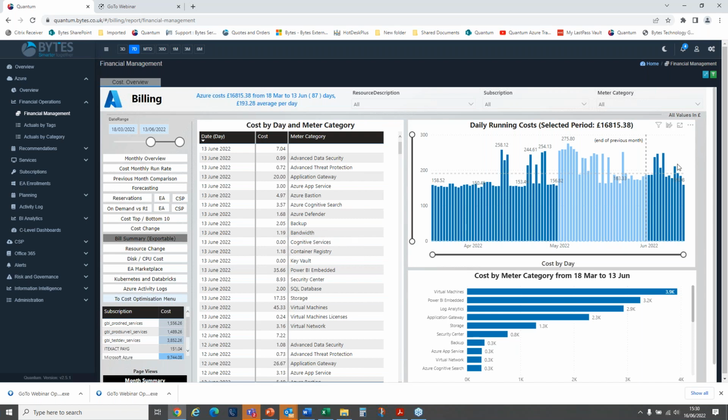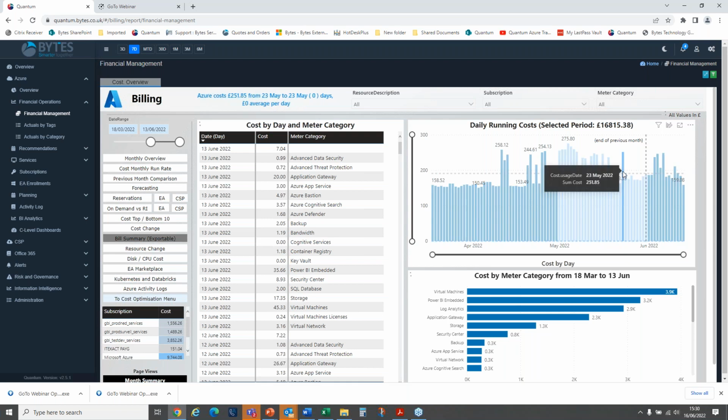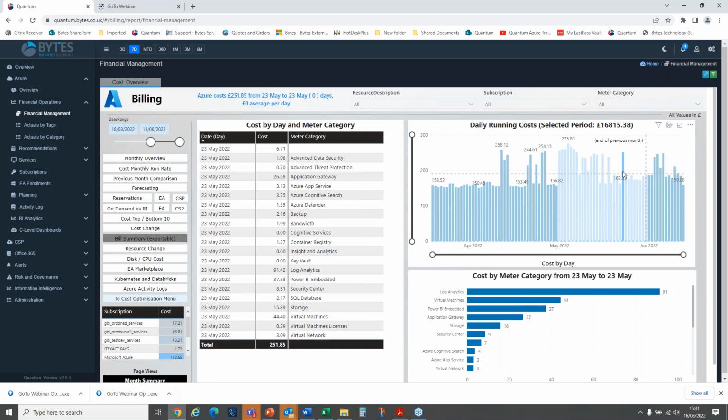Equally, I have a view of my running costs, and if I wanted to check a particular peak in consumption, I would just click on the button and it will refresh the data to show me what that specific day's consumption was made up of. So it gives me all of the underlying information to hand. And again, if I wanted to export that data, I can do that into Excel quite easily. There's a couple of additional bits on here as well. If I wanted to do some forecasting against the previous spend, I can do that within Quantum.